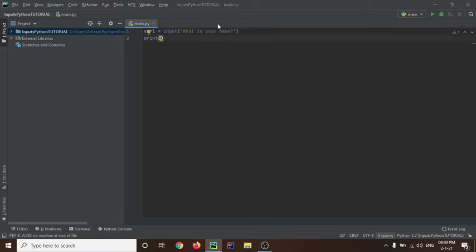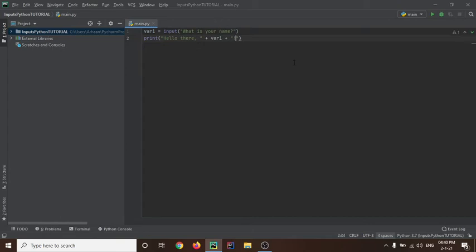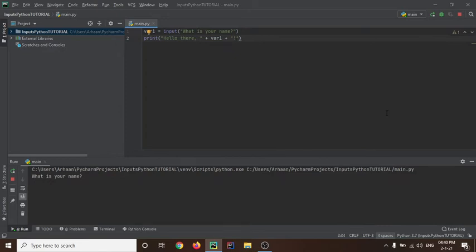print hello there, comma space and quote plus var1 plus, and then exclamation point, and then let's click on run main.